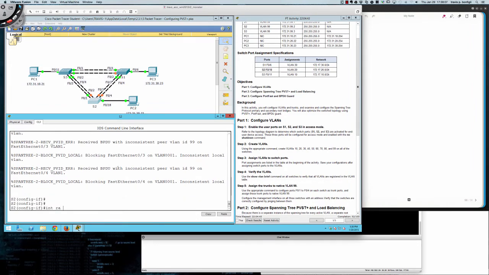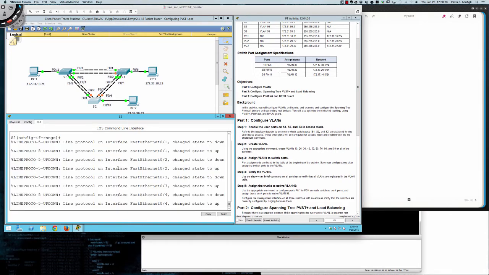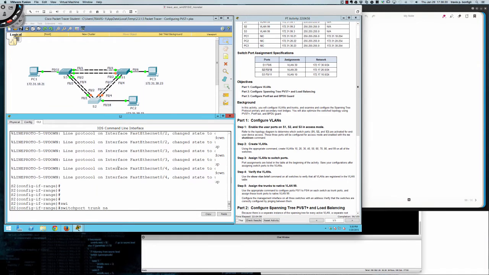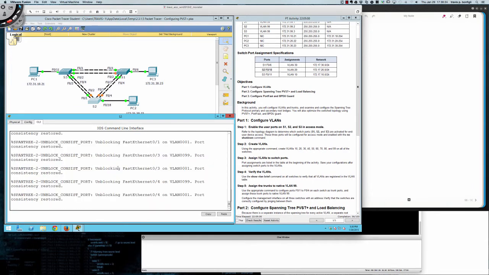So we're going to say interface range Fa0/1 to 4. We're going to say switchport mode trunk, and you can see the interfaces went down and then back up, and then we're going to say switchport trunk native vlan 99. And that's also going to remove the inconsistency on all 4 of the switch ports on switch 2.